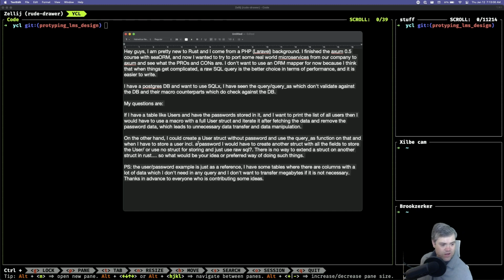Okay, so this is from a question in our Brooks Builds Discord. So, pretty new to Rust. You have a table like users and have the password stored in it. Planning on using SQLX, the crate, which has query as, which I think are macros. Oh, no. They don't validate against the DB, and the macro counterparts, which do. Okay.